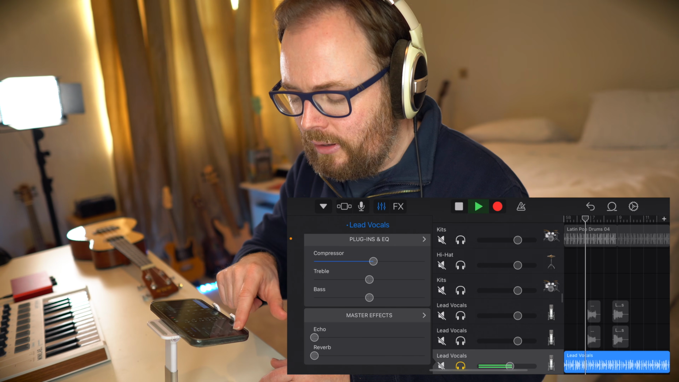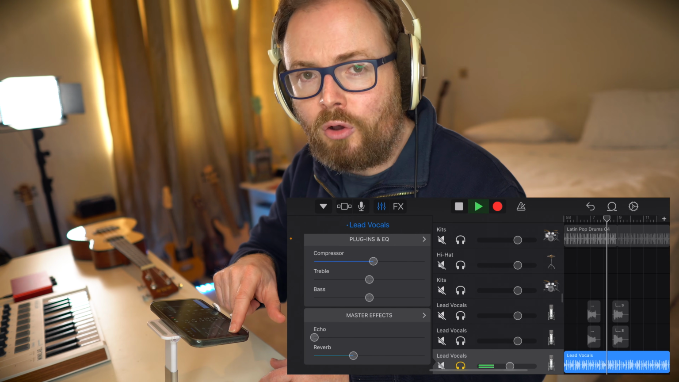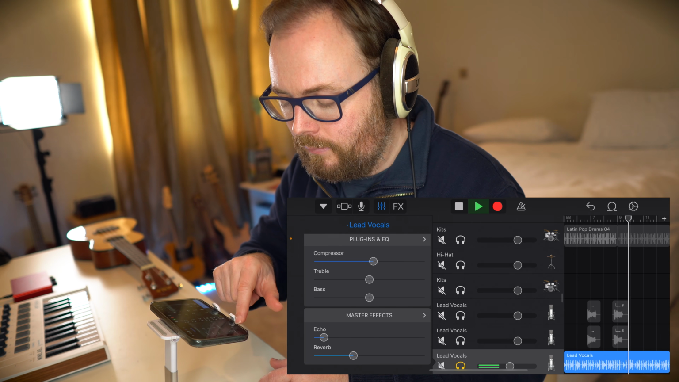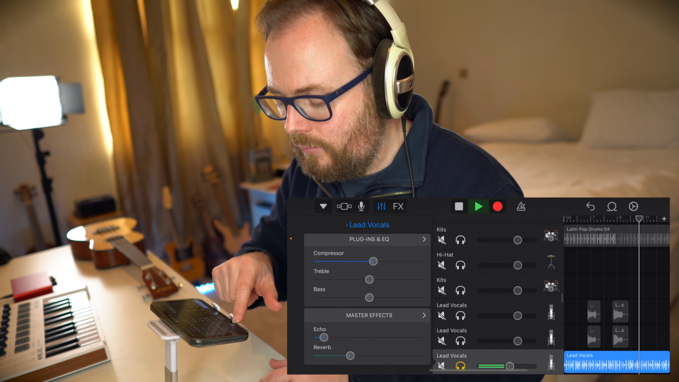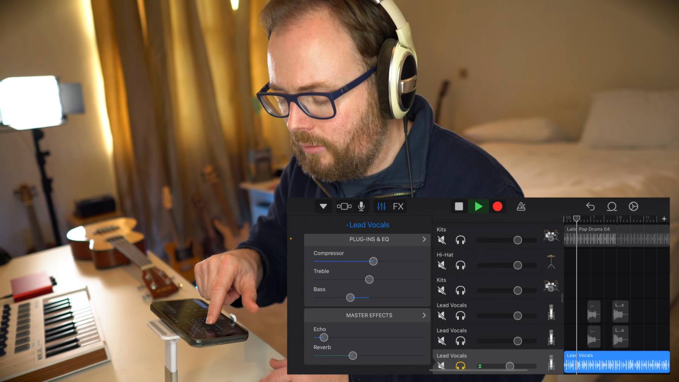But what I'm going to do is add a little bit of reverb and a tiny bit of echo as well. And I'm going to turn down the bass a little bit and turn up the treble.